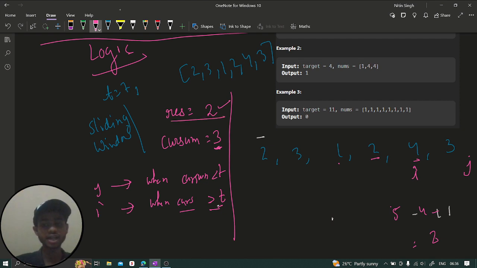Simple thing, guys. We are using a sliding window, where we are moving j to the right side when current sum is less than target. We are moving I to the right side when current sum is greater than target. And we keep calculating the length before decrementing the value, while moving I to the right side. So let's see the implementation part, how we can implement this. This is a simple thing, guys. We are going to do this in just 5 or 6 lines of code, not more than that, right? Let's move to the implementation part.